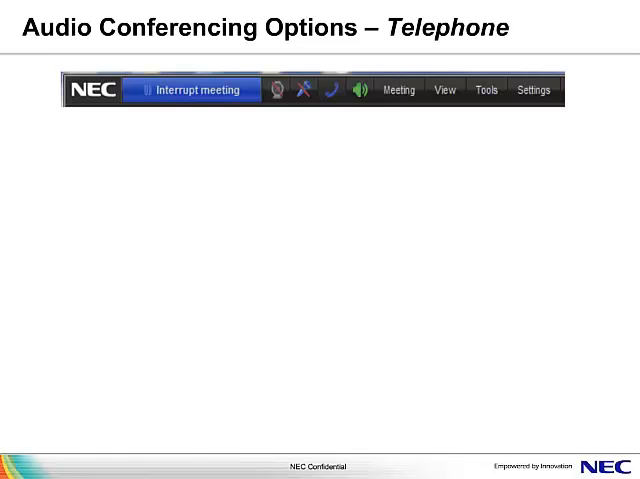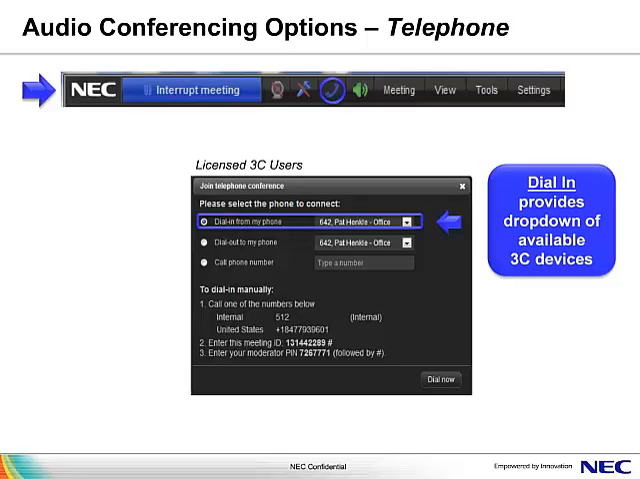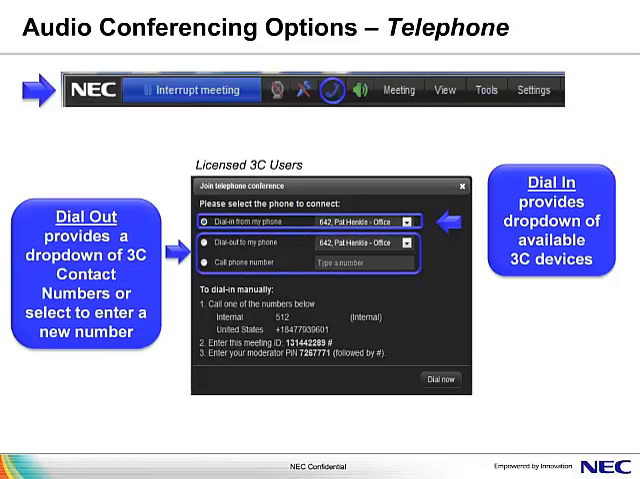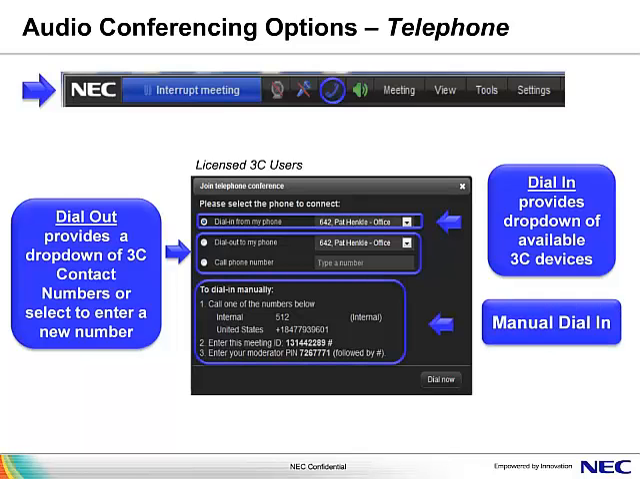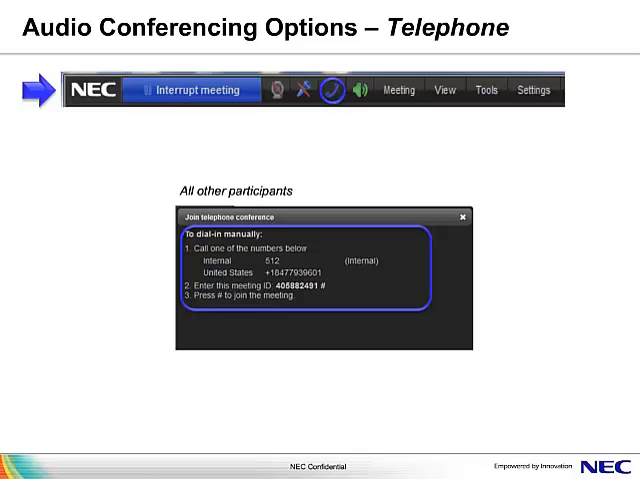Participants can use a telephone instead of their computer to access the audio from the meeting toolbar by selecting the handset icon. This action opens one of two dialog boxes. Licensed 3C users receive a dialog box that contains their contact devices, allowing them to choose the device they wish to use to call into the meeting from a simple drop-down menu. They can also have the meeting call them on one of their contact numbers or enter a new number. In addition, they can dial into the conference manually using the meeting information provided. All other participants just receive the manual dial-in option.